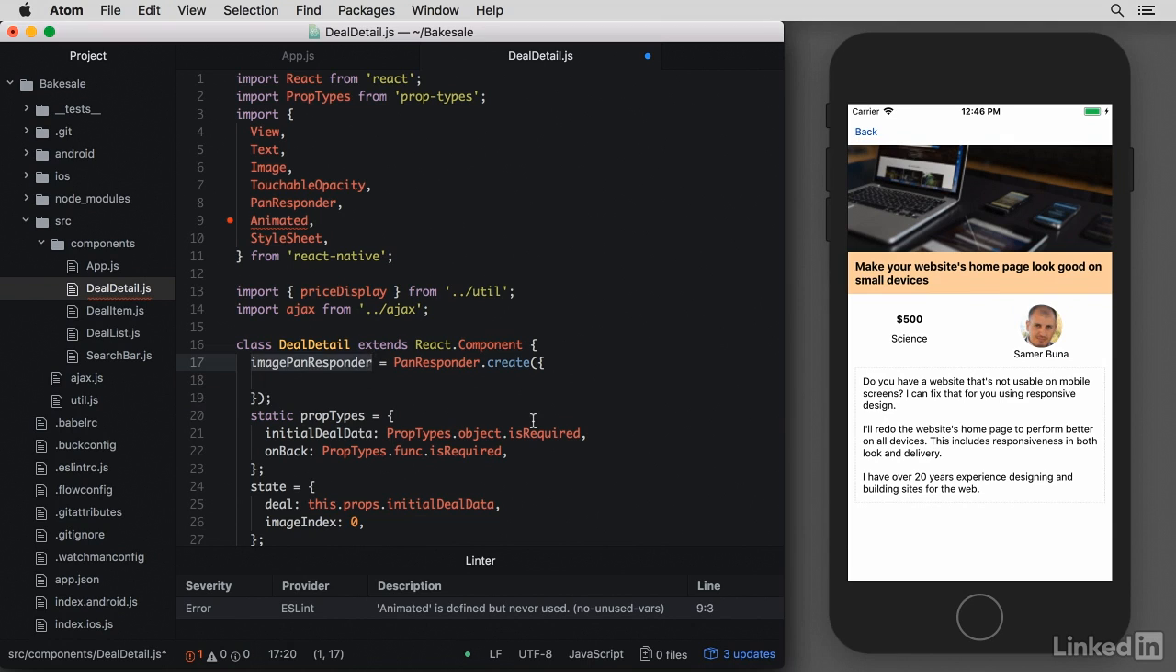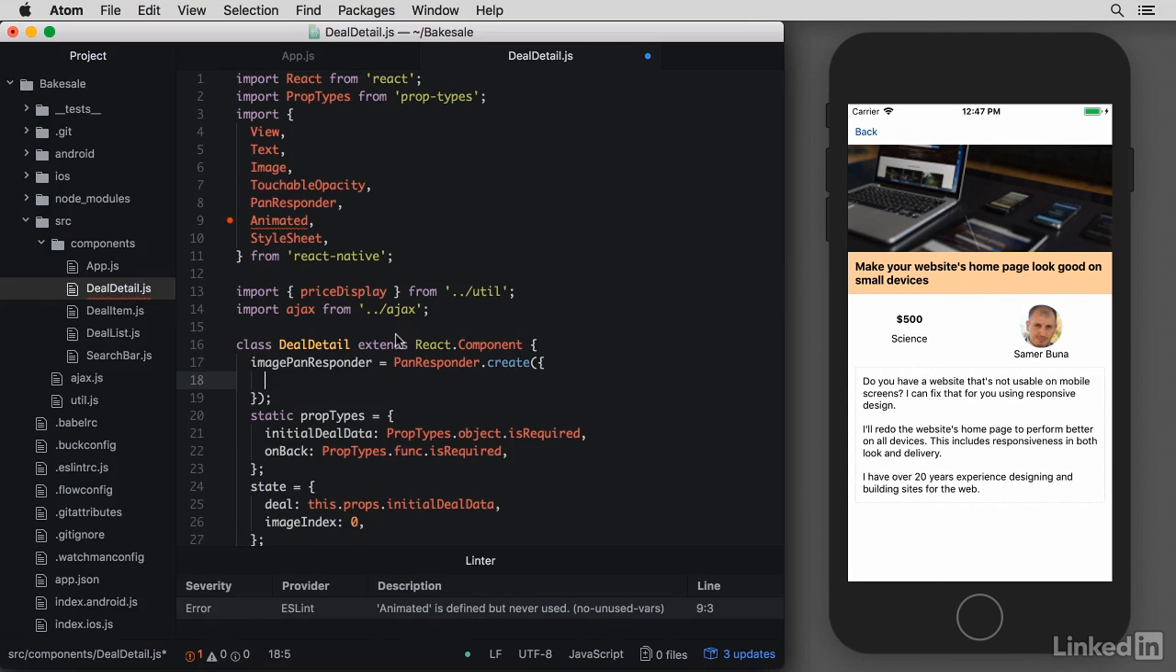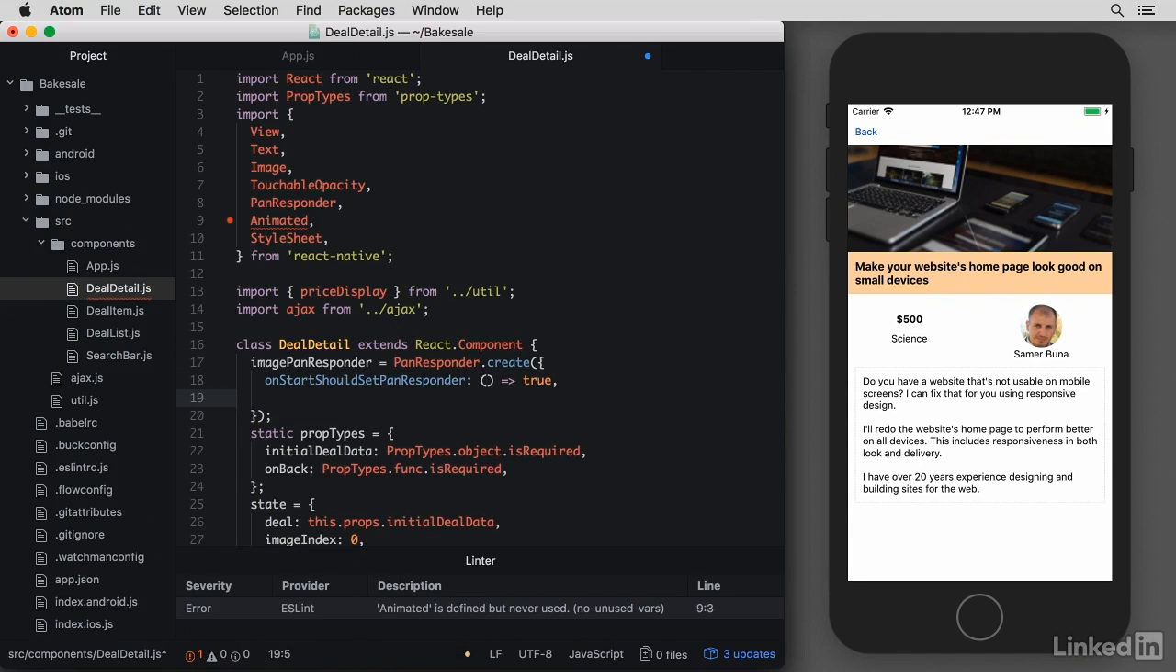So we place this imagePanResponder on the component instance itself. This is just a preparation step. We still have to pass the handlers to the image itself. But let's include these handlers that we are interested in. The first one is the onStartShouldSetPanResponder. So we'll include that in here. This is a function, and I just want to make it return true and make this pan responder active.